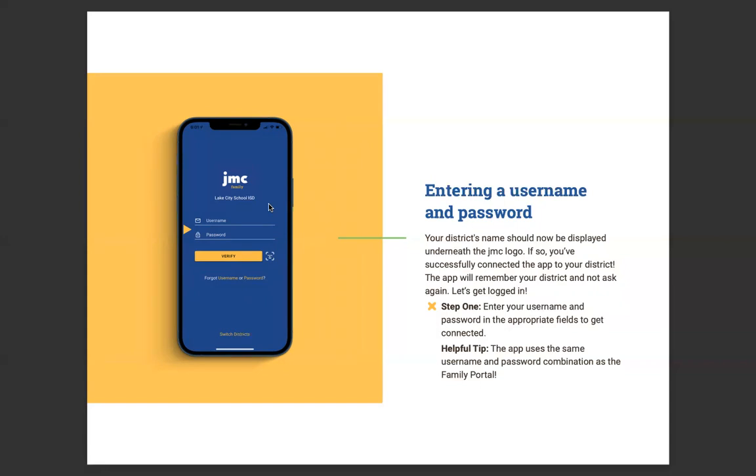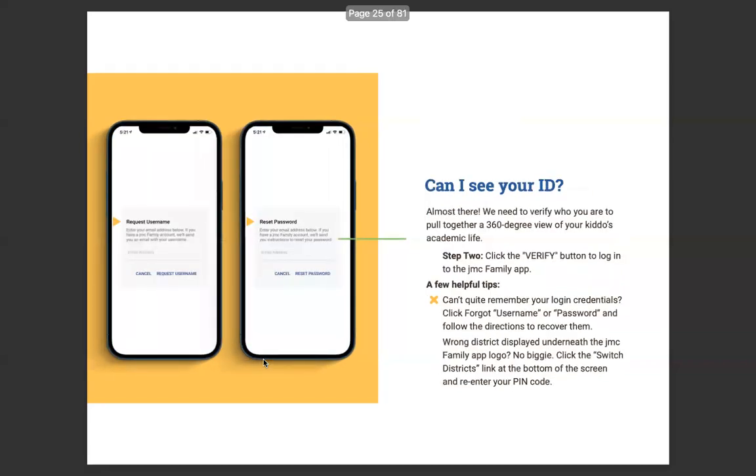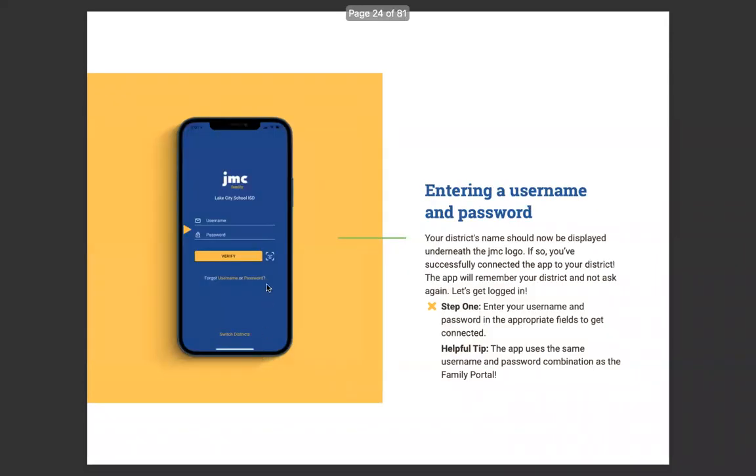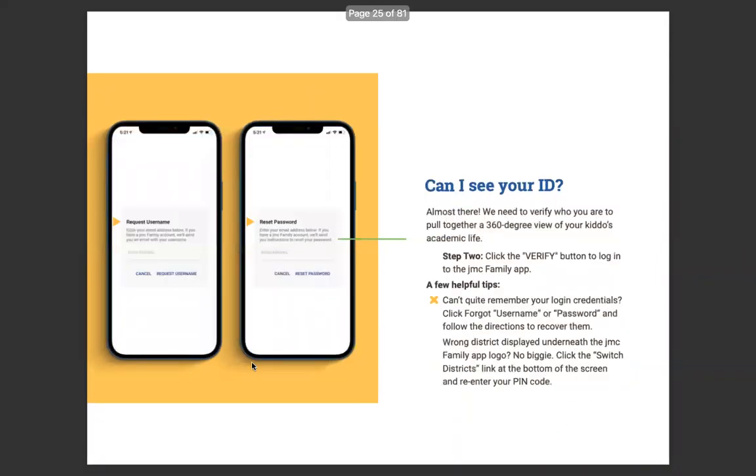Let's get logged in. Step 1, enter the username and password in the appropriate fields to get connected. Helpful tip, the app uses the same username and password combination as the family portal, so you don't need anything new. Almost there. We need to verify who you are to pull together a 360-degree view of your kid's academic life. So step 2 is to click that verify button. You'll click that verify button right there.